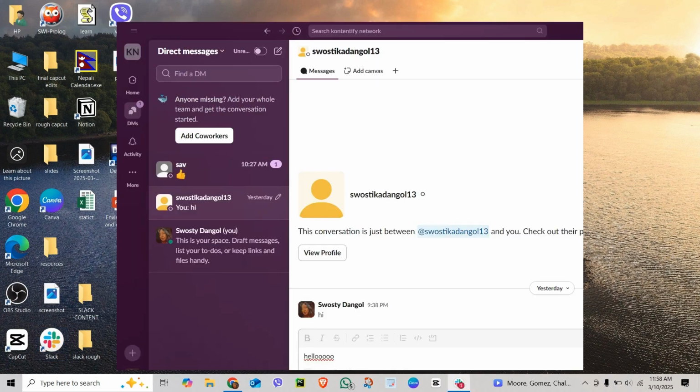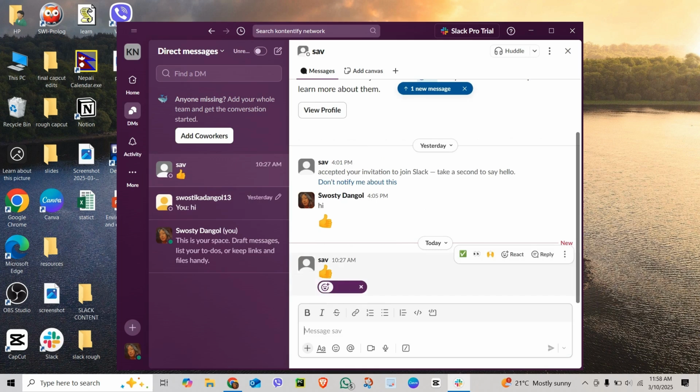scheduled message. Open Slack on desktop, select your channel or DMs where you want to send a message. Now just start the message you want to schedule. Just like you would for any normal message, make sure everything looks good before scheduling it.